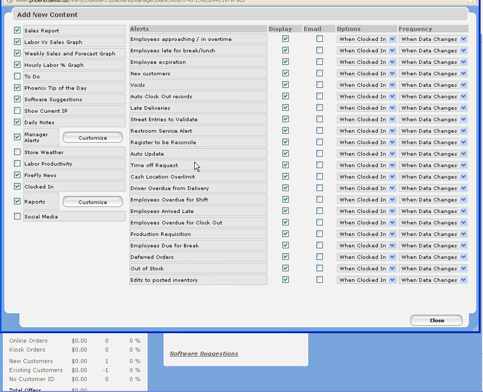The Manager Alerts give you a lot of customized options. You can choose which alerts you'd like to display. You also have the option to get emails on any of these alerts. So, if I'd like to get an email when I've got employees approaching overtime, I just check that. Now I might want to get that email only when I'm clocked in as a manager of the system, because otherwise I don't want to be bothered. But for voids, I want to know all the time.